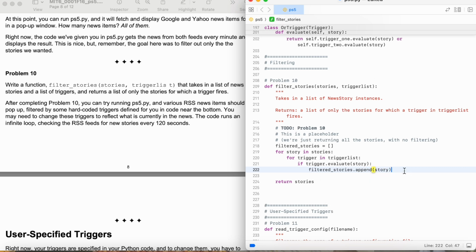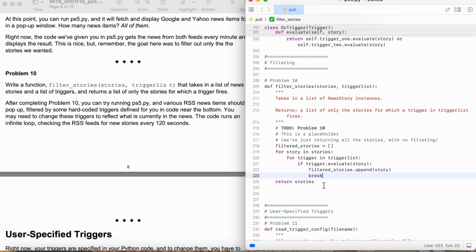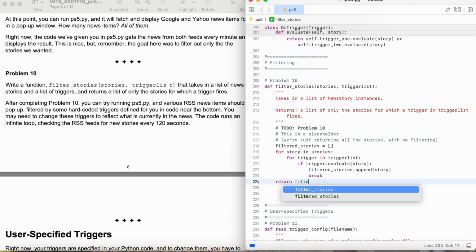So basically this is saying if it triggers for the story, then we're going to append it, and then we're going to break out of this loop. This is going to be doing it for every story in stories, and then for every trigger, so it is going to see which ones work. And then finally, we're just going to return, not stories, but filtered stories. So everything that we append is going to be going into this filtered stories, and we're going to return that right here.